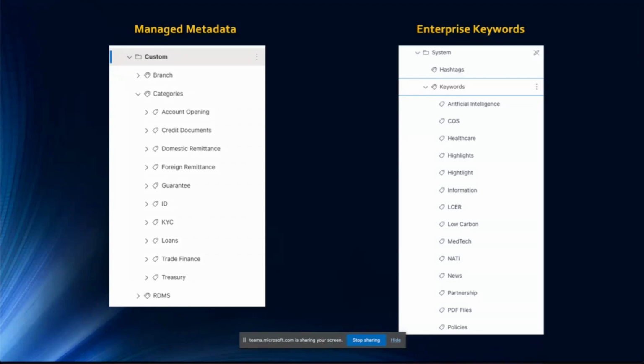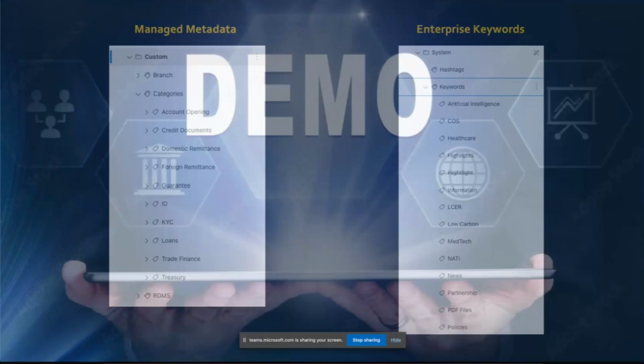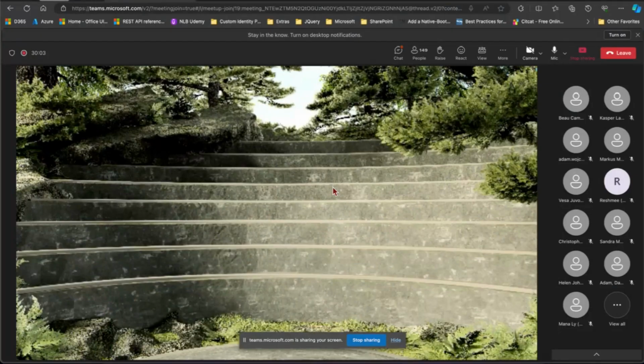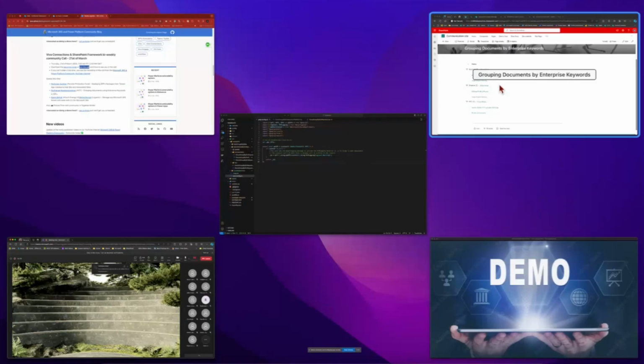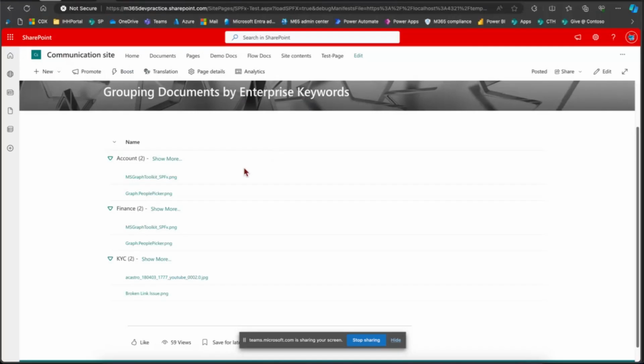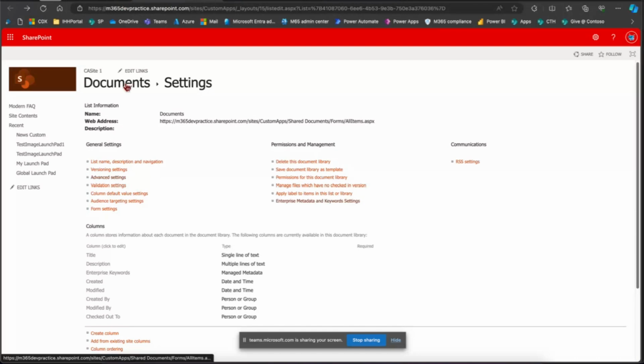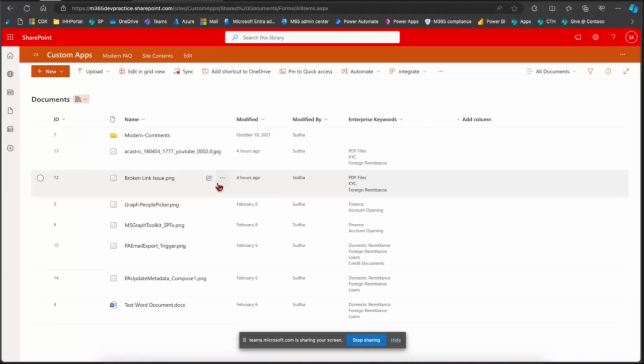There are many features available with respect to managed metadata and enterprise keywords. Okay, so let's get into a demo. I have already kept my solution running on the backend. Here you can see a document library I'm using. I have a few documents, and they are tagged with enterprise keywords.